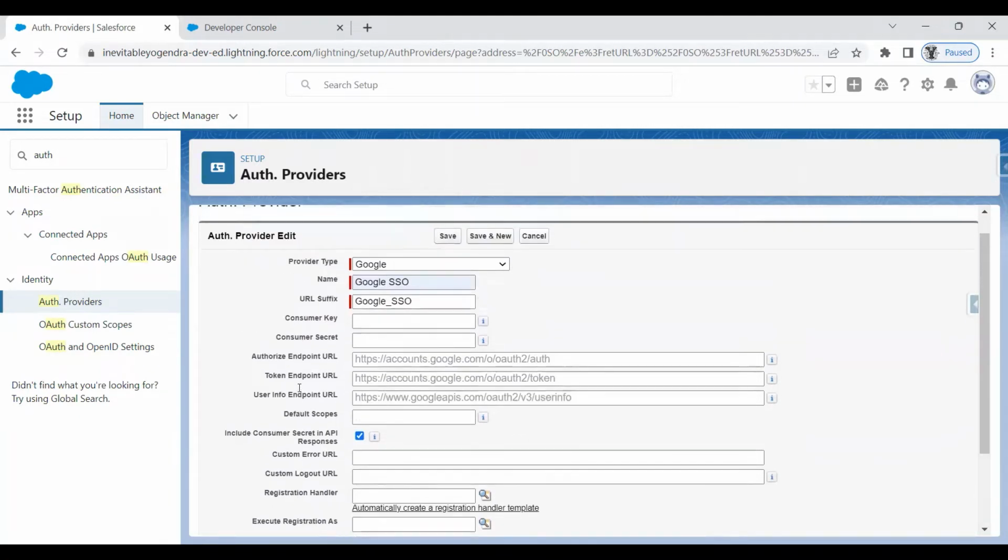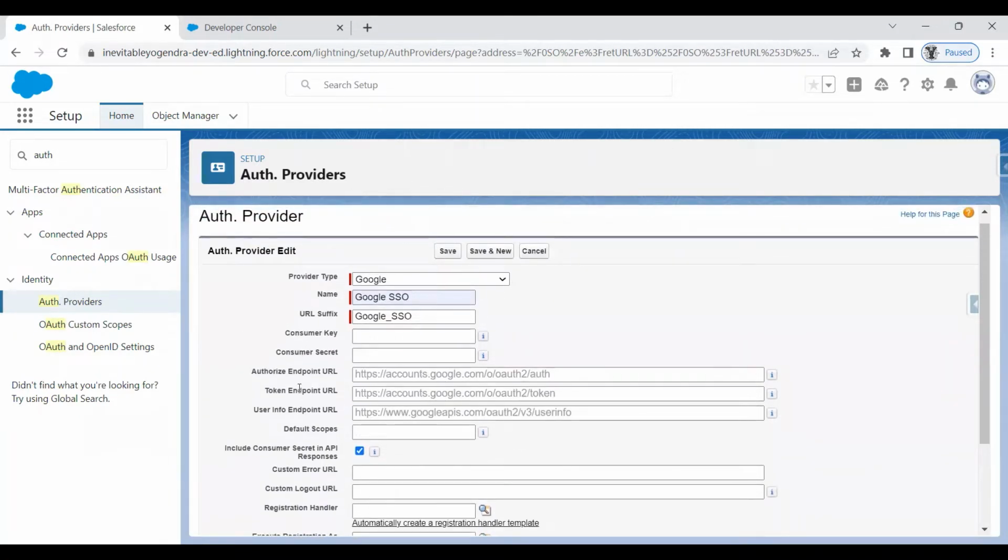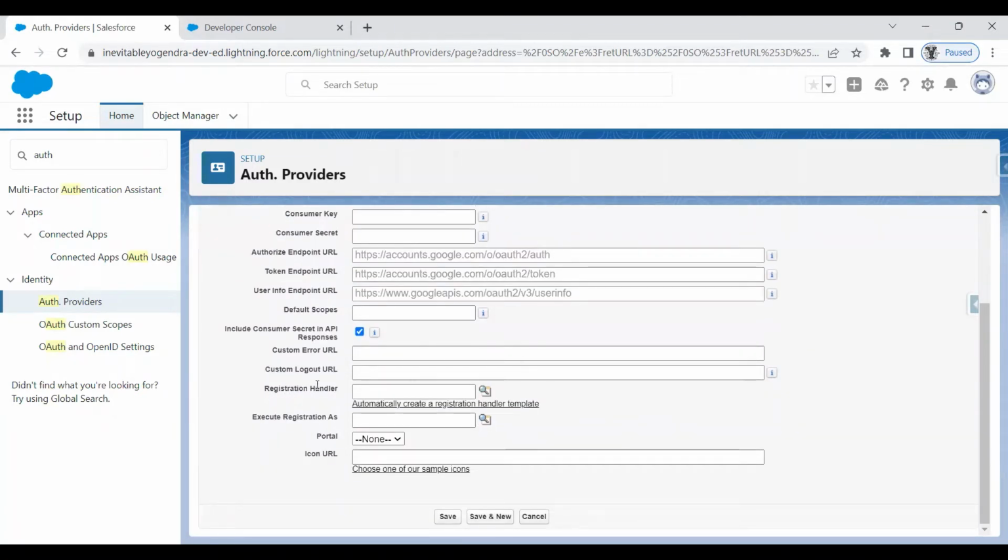And to continue using the auth provider for Google SSO, we also need to provide the registration handler. This registration handler will be responsible for creating the user if the user is enabling the SSO for the first time for their account, or else the details of the user can be updated if the details are updated at the identity site. The identity here is Google.